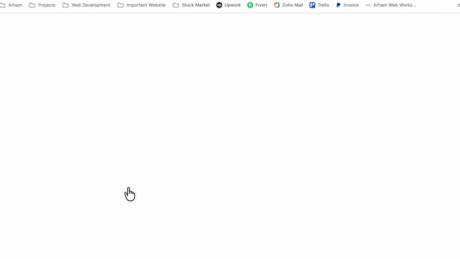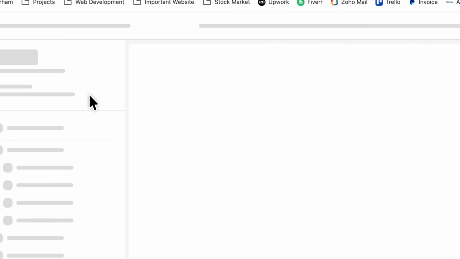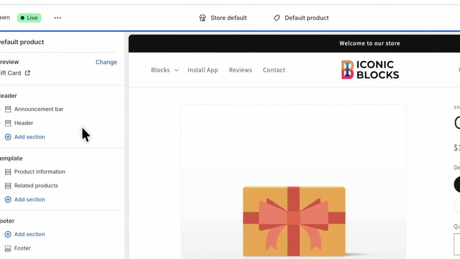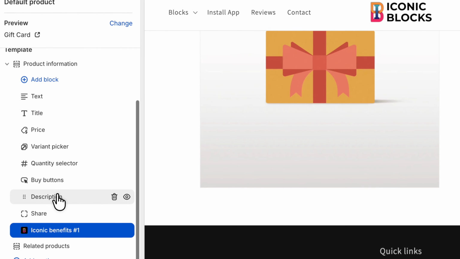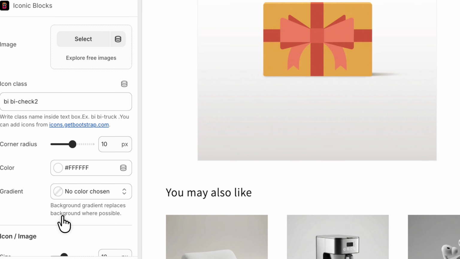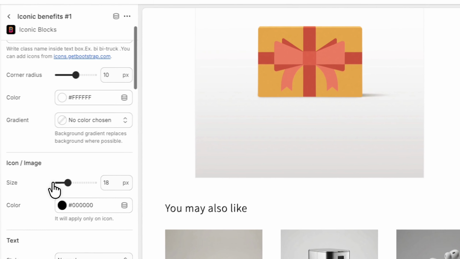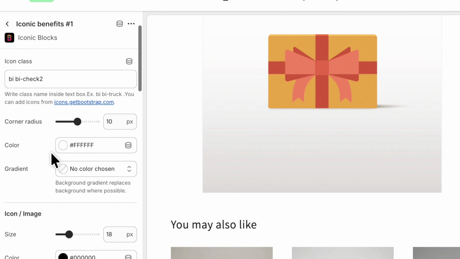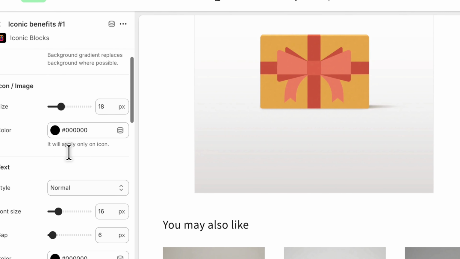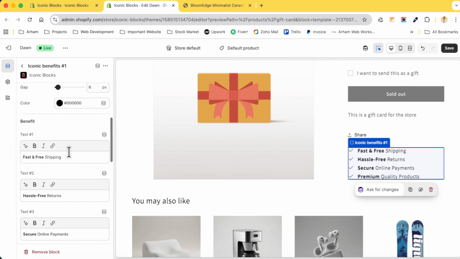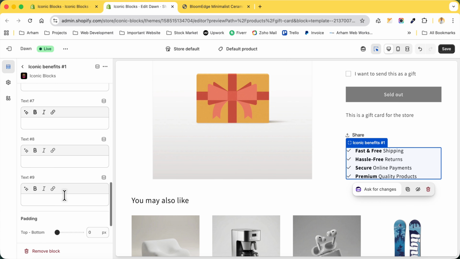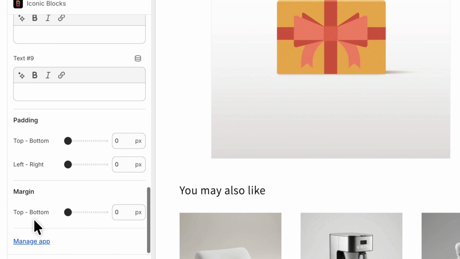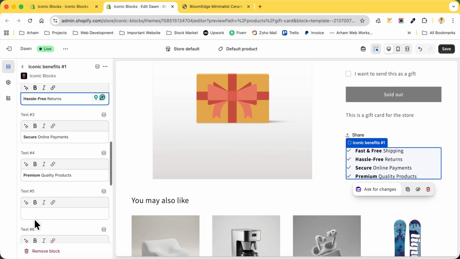Once you hit the add block button, it will take you to the product customized page like this, and also will add that block automatically. So here is that block. Now in this block you can change the icon, color, background color, font size, and also all the text available here. And you can also set margin and padding based on your theme design.